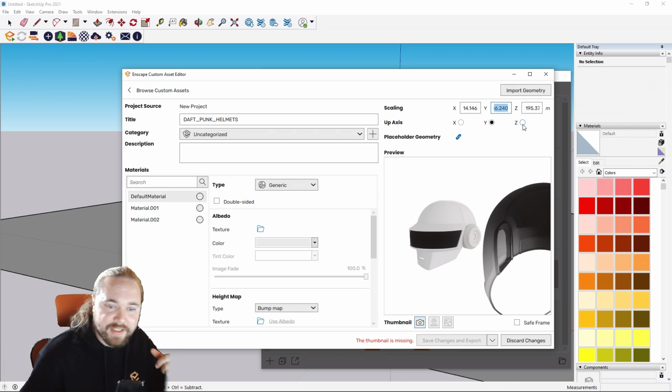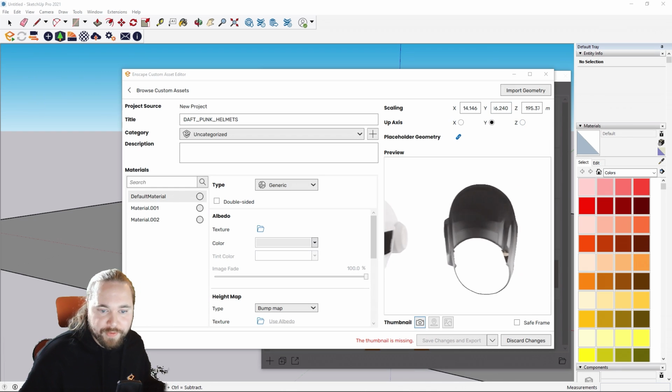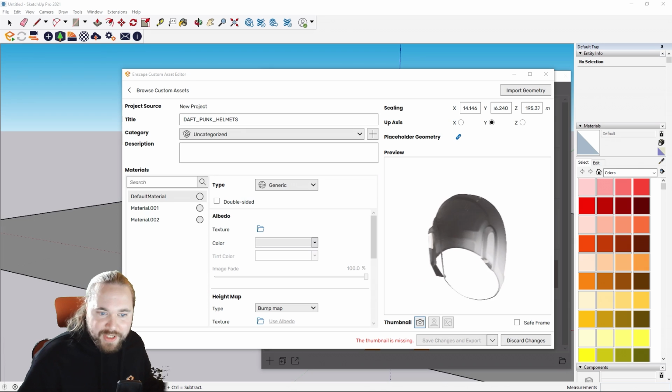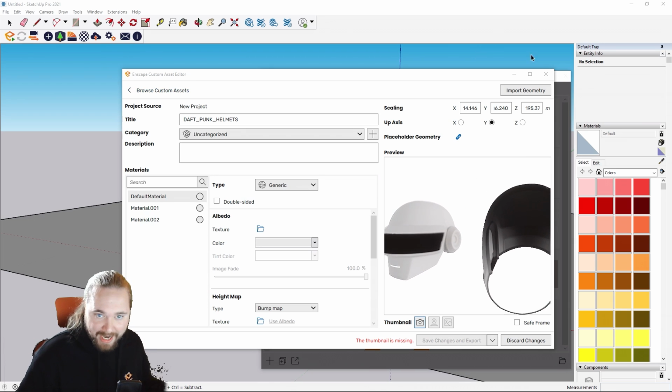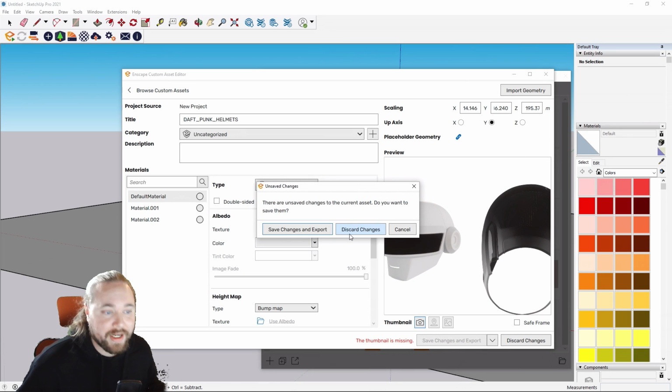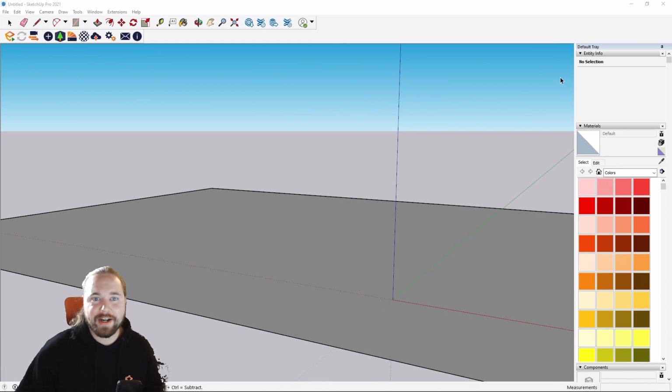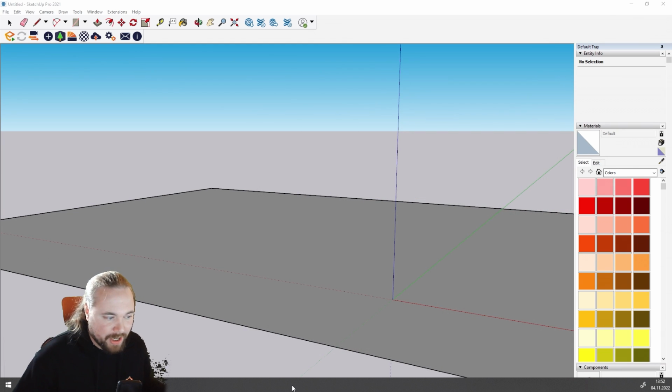And we want to discuss how to improve these things. Both the weird transparency of this right helmet, and the scale. So to do that, we could change the scale right up here, but that would be too easy. So let's close Enscape and SketchUp for now and open Blender.